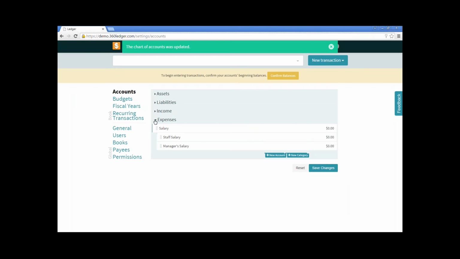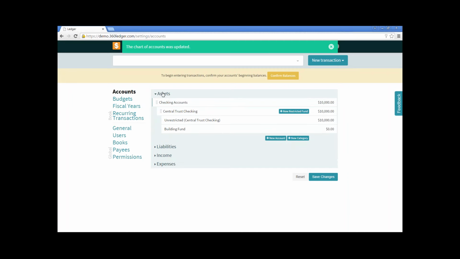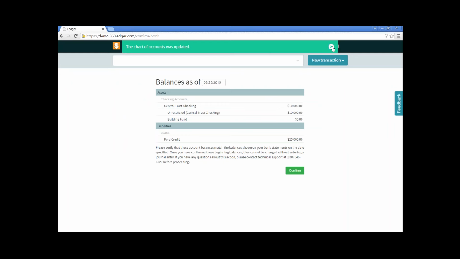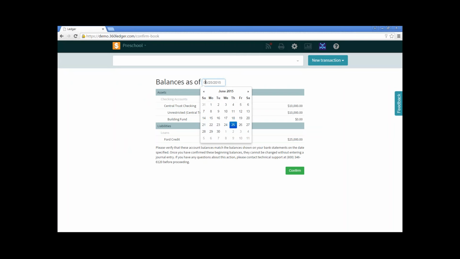And once we have all of our accounts entered into the system, then the next thing we would do is we would confirm our balances. So what we would do is we would go up to our banner and click confirm balances. And confirming balances is something that you do just once. You want to make sure to set the correct balance as of date. So if it's the first of the year, you would select 01/01/2015. Or if you're starting at a certain bank statement, you would enter in the date on that bank statement. So I'm going to select January 1, 2015.